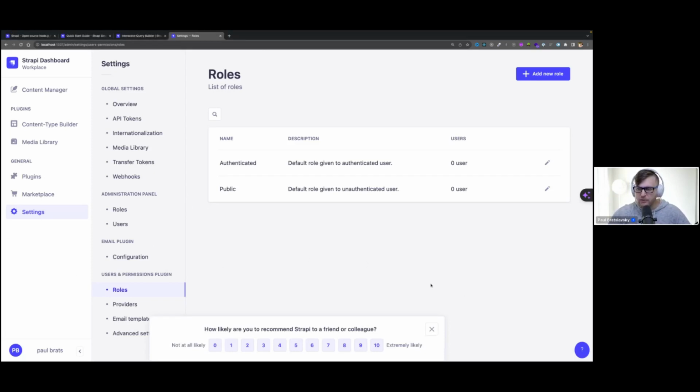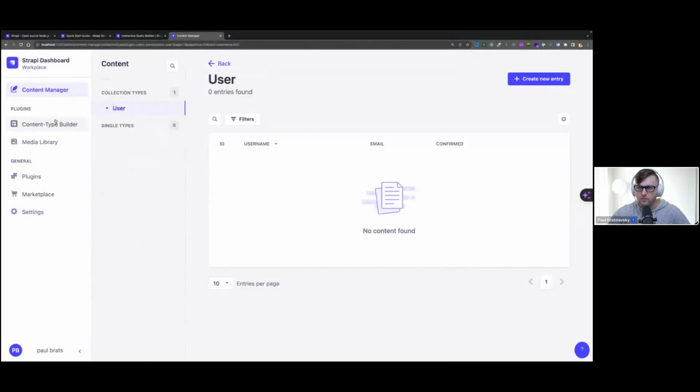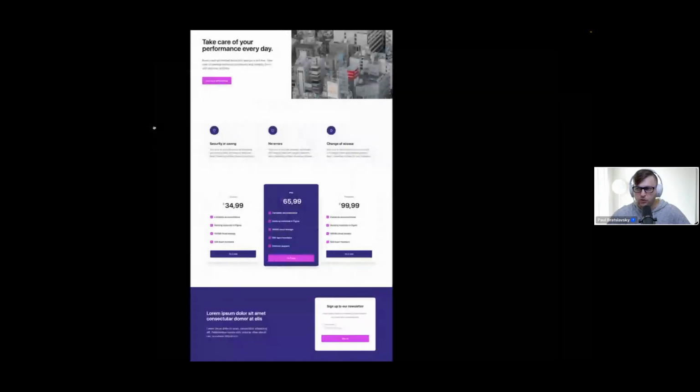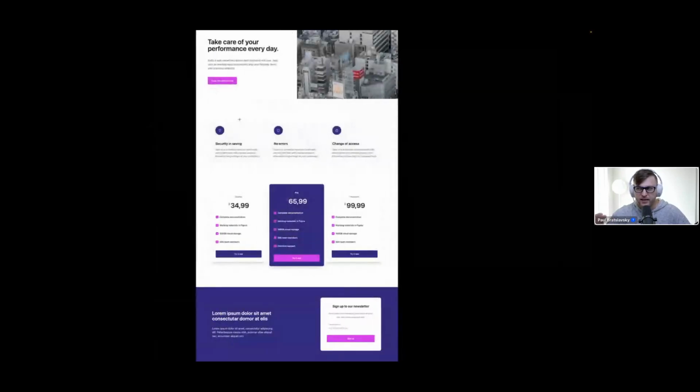Perfect. Awesome. So now let's go ahead and take a look at our content manager. So, I mean, content type builder. We are going to create our new collection type, because what we're going to do is create a way for us to represent data for our landing page.